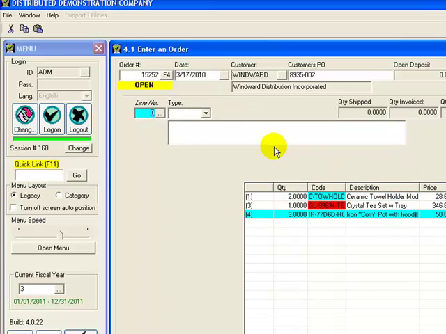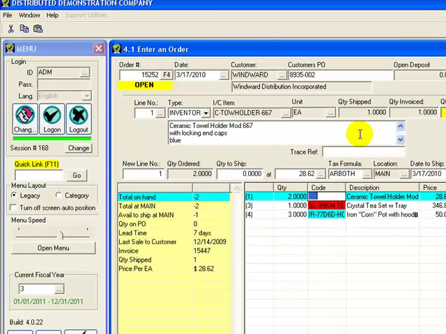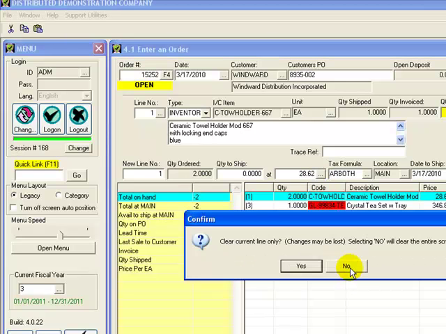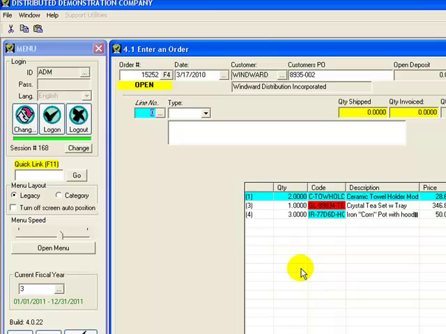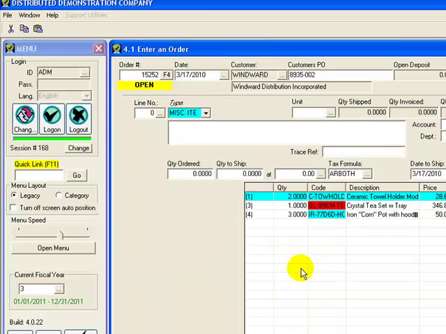So that is true for inventory type lines like this. It's also true if I was going to do a new line type. If I want to do a miscellaneous line, which some of you may be using, once again I'm just hitting the enter key to create a new line here.